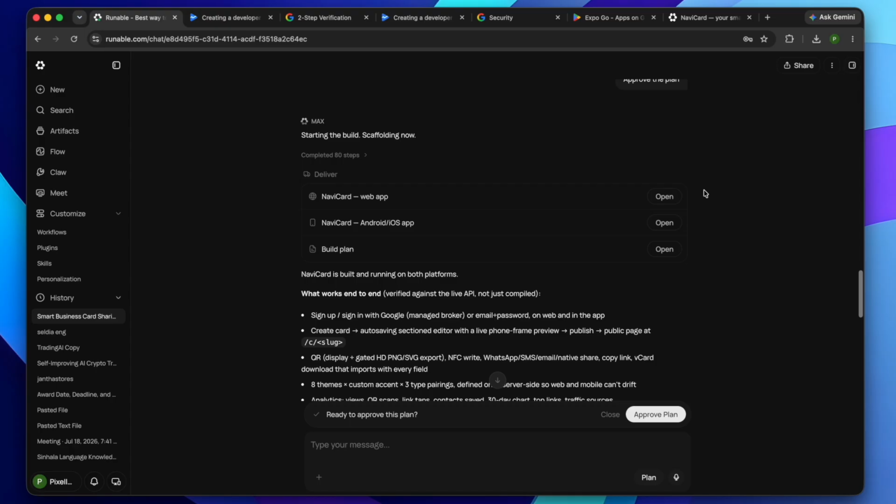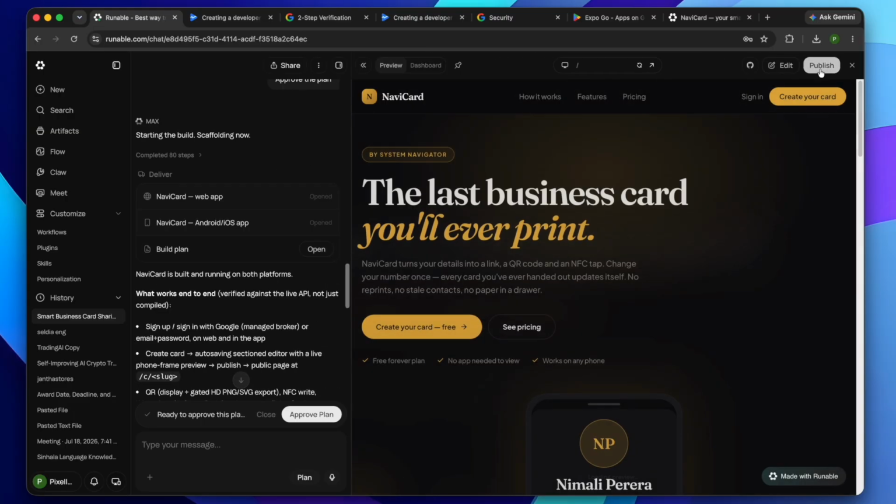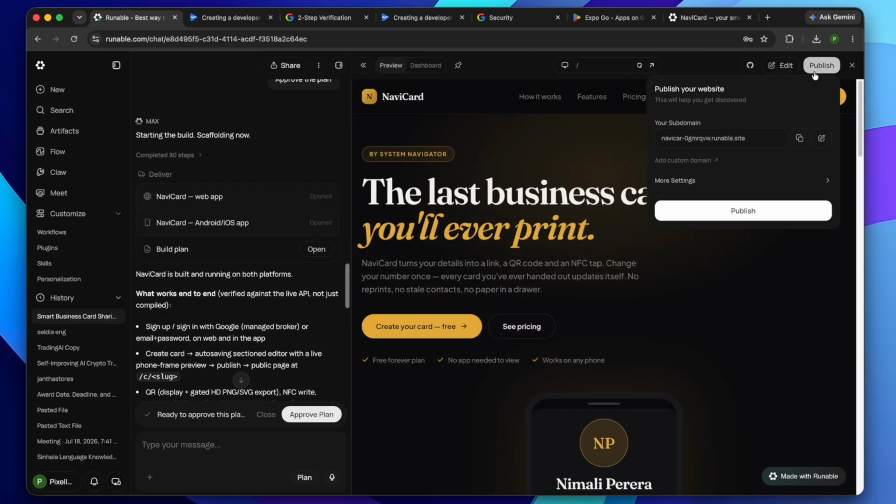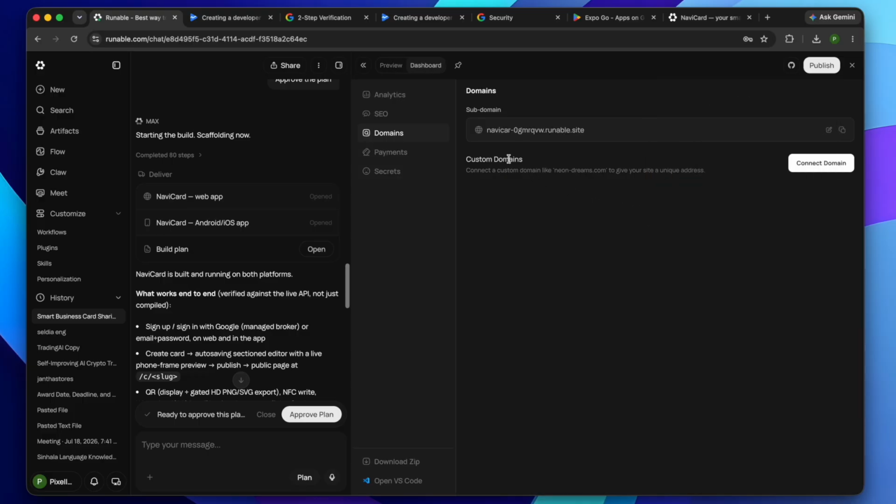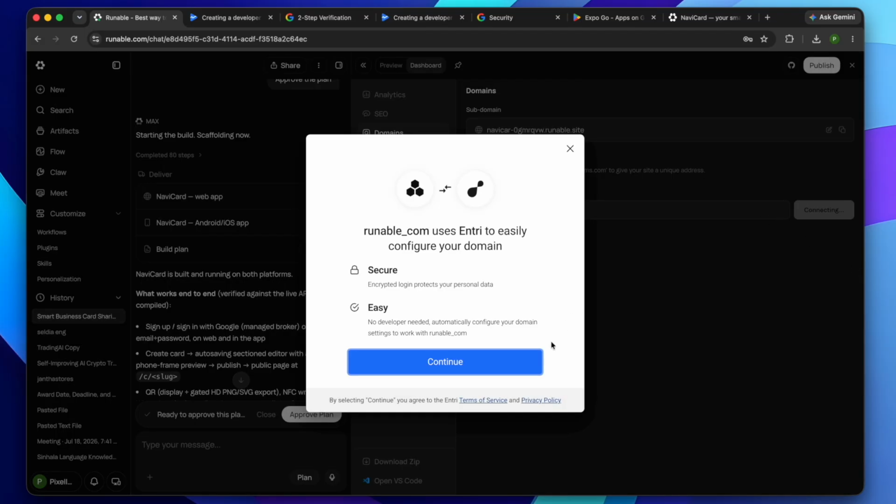After that, we have our Android and iOS applications along with the web application. We can simply open the preview of the web app right here. We can also publish the website with just one click. If you don't have a custom domain, you can use a subdomain and publish the website directly. I'm going to add a custom domain right here. The process is very simple. We just need to enter our domain and connect it.